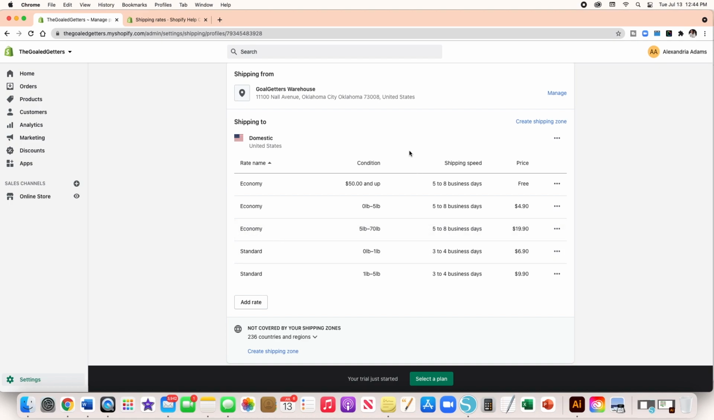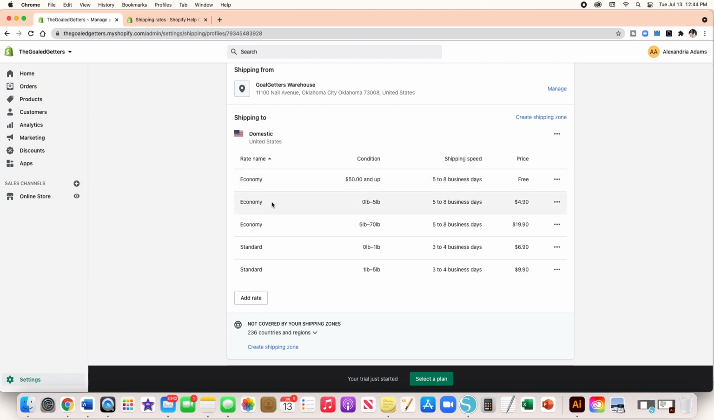What this means is that based on what type of shipping rate you want to choose for your business, you have to go in here and adjust these accordingly. But there is some redundancy here. We have the same rate type, economy, right here. We don't need all of these.